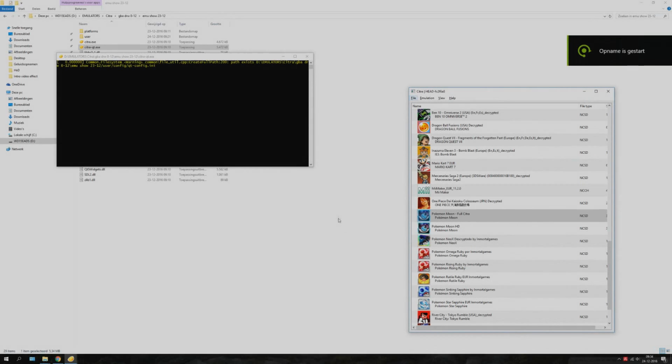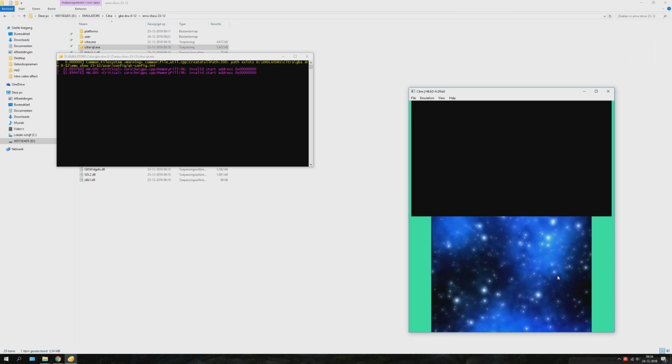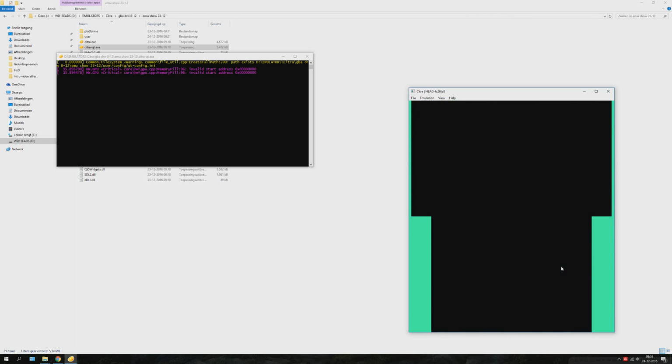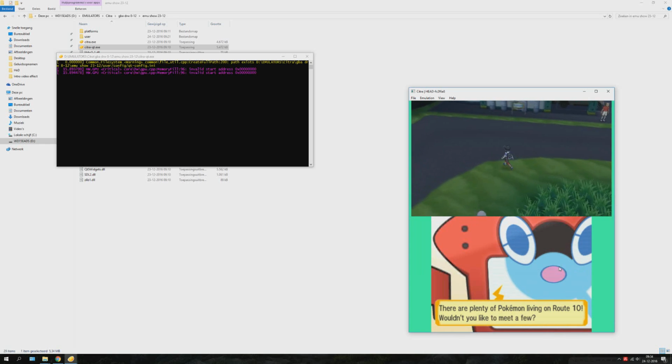Today I'm going to show you how to remove the outlines permanently without cheats. As you can see, I got two kinds of Pokemon games. One is HD without outlines, and the other one is standard with outlines. So I'm showing you this so that you can see this is the standard version with outlines.